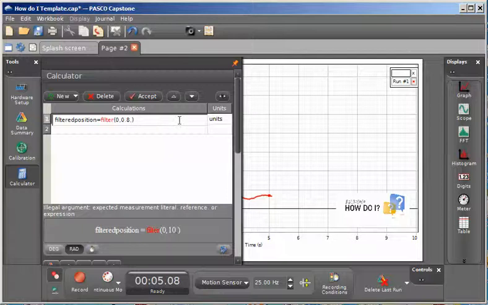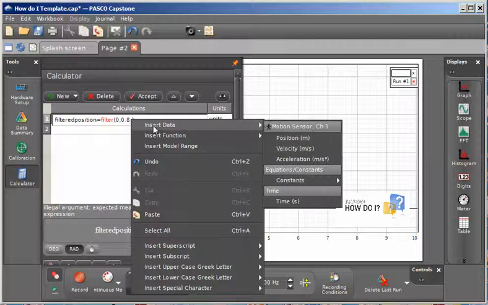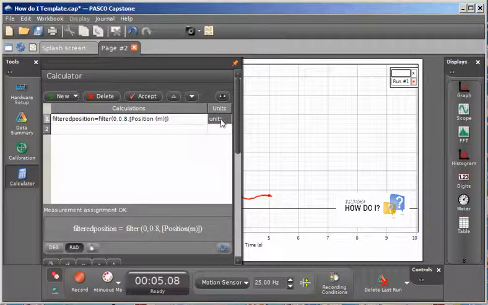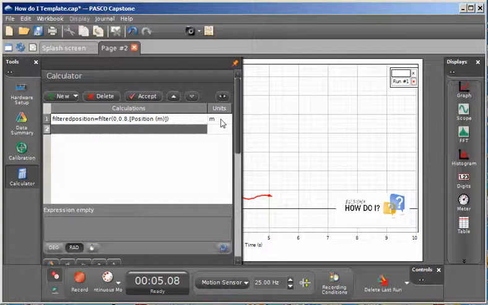And then finally, we need to actually tell it which data to act upon. So I'm going to right-click here, go to Insert Data, and from this I will select the position. Once I've done that, I can assign this the units that would be expected from this, and in this case, the position is going to be in meters. I can now go ahead and close down my calculator.